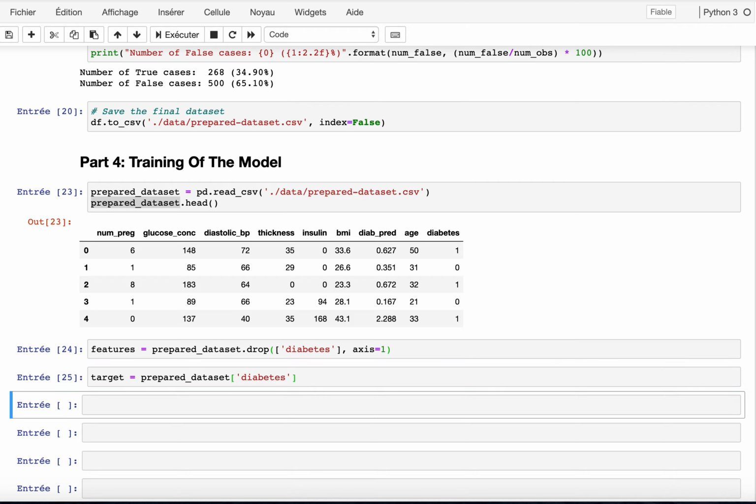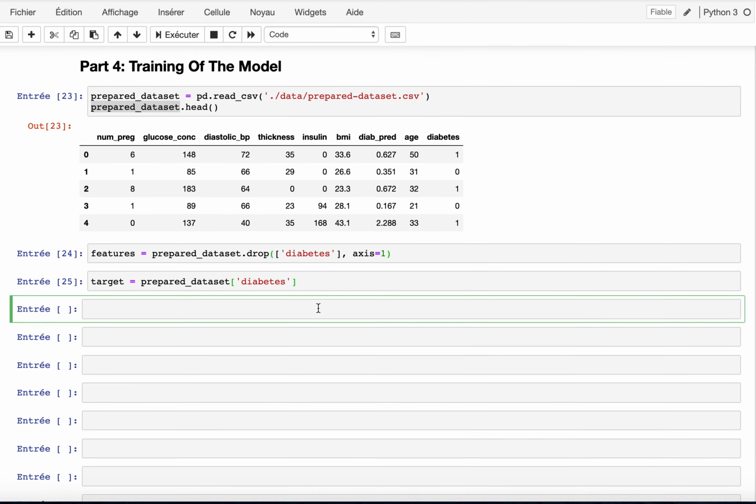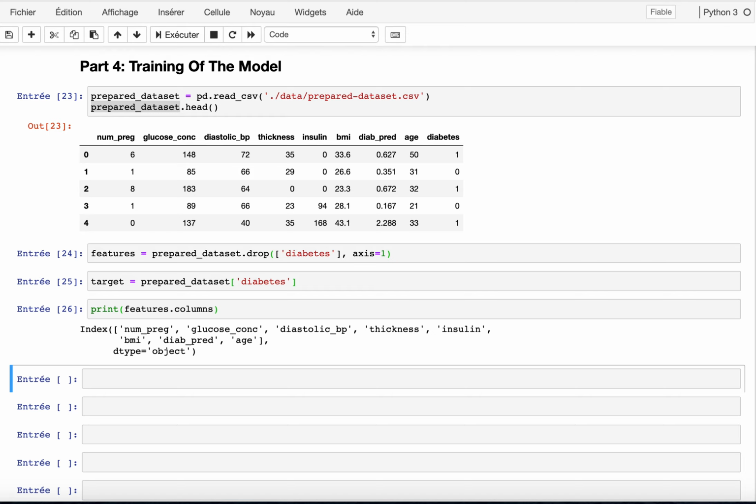And let's have a look at all our columns. By looking at our columns, we can print all the features. So we have number of pregnancies, glucose count, diastolic BP, thickness, insulin, BMI, diabetes rates, and age. We can see that we got all of the features here in the form of a list. And now we have the features and the targets.